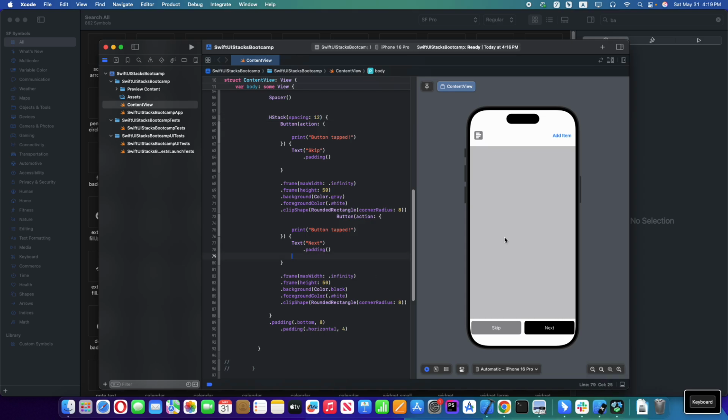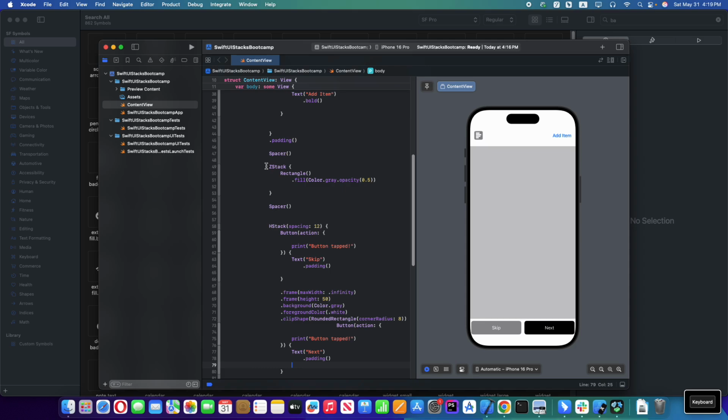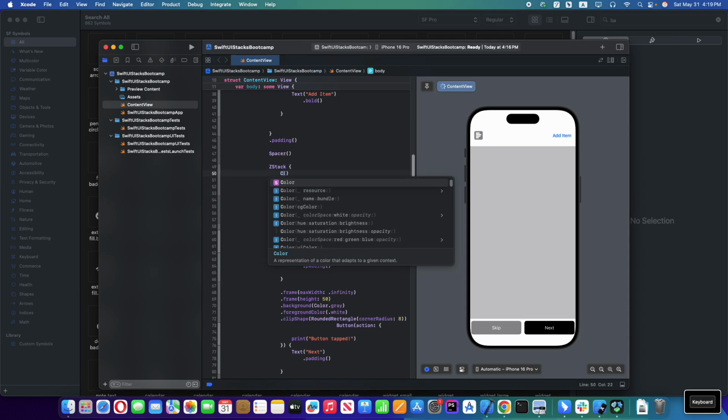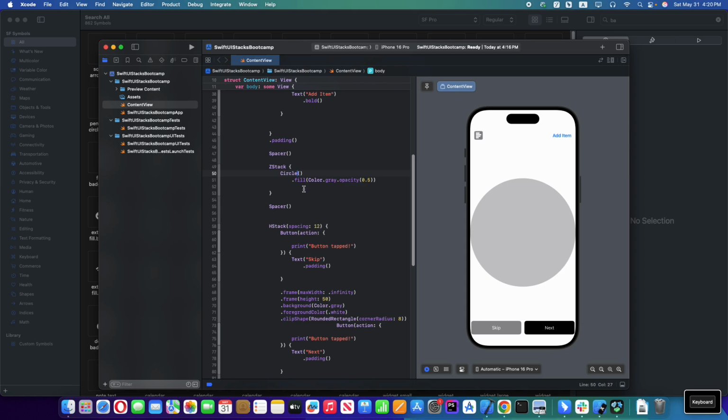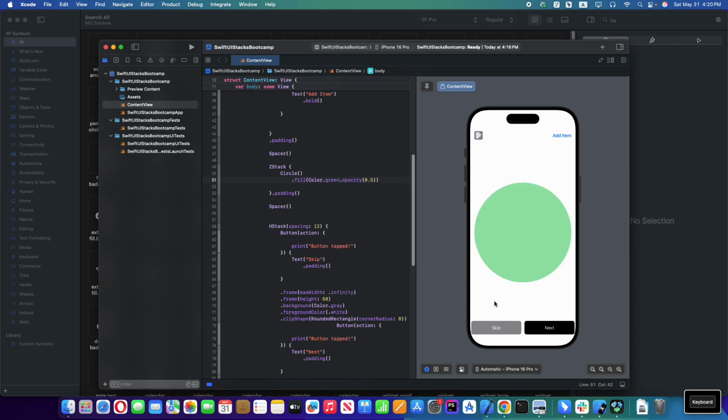So here if we don't add the stack, we can add a VStack as well and many things as we want. Or for example, we can add a circle or an image. So padding. Okay, so Color.red, Color.green. We can add anything as we want.